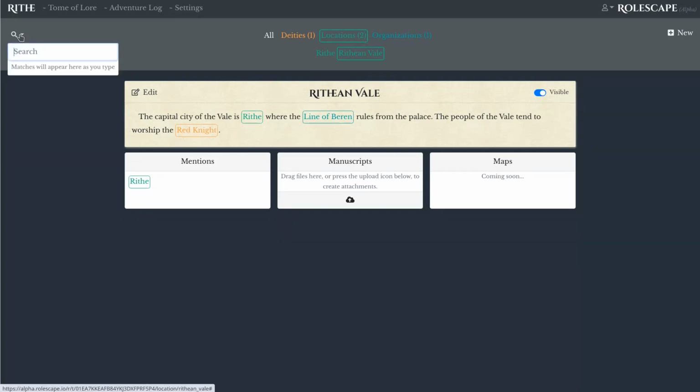So the search, of course, automatically updates. I can just type Knight, and you'll notice that it shows me both the Red Knight and the Rithian Vale. And I'm moving through this, by the way, with the keyboard, so you can just keep your hands on the keyboard if that's what you prefer. And so the Red Knight comes up first because it's in the title. Rithian Vale comes up next because it's in the content. So it organizes things by relevance.